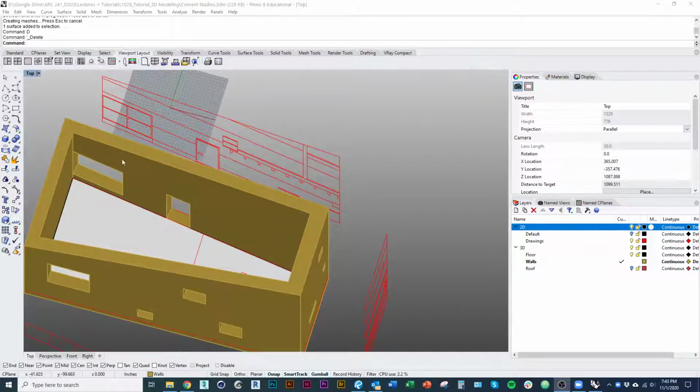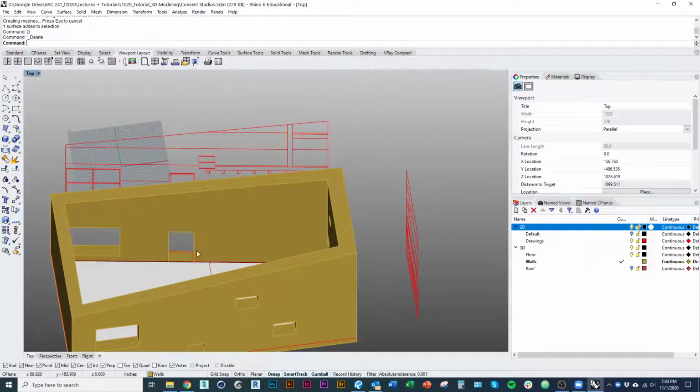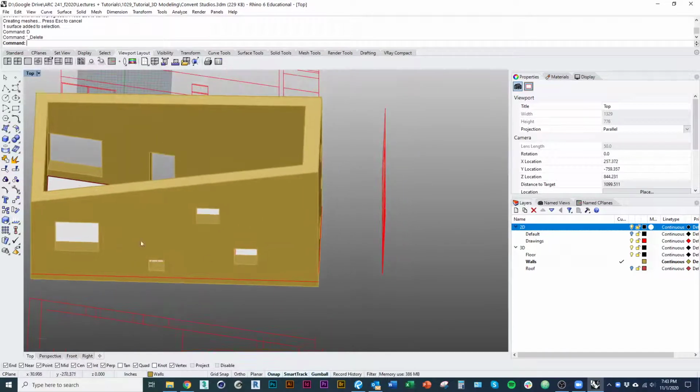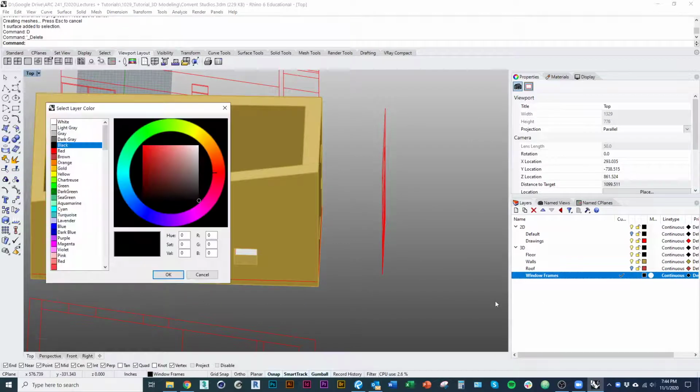Okay, so actually the next step, now that I have all my cutouts in place, is to draw the kind of window frames that I talked about earlier. So I'm going to make a new layer for that. I'm going to call it window frames. Give it a different color.